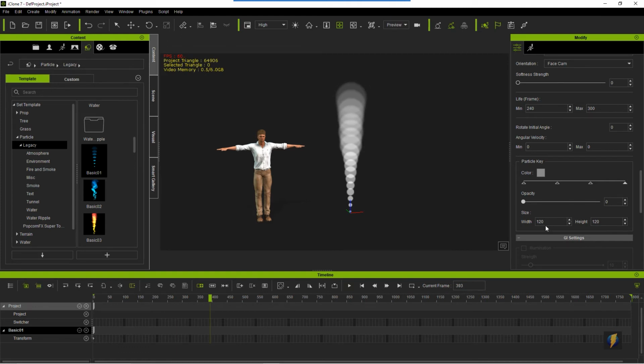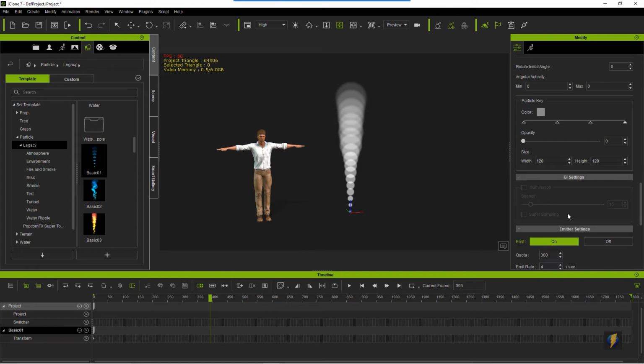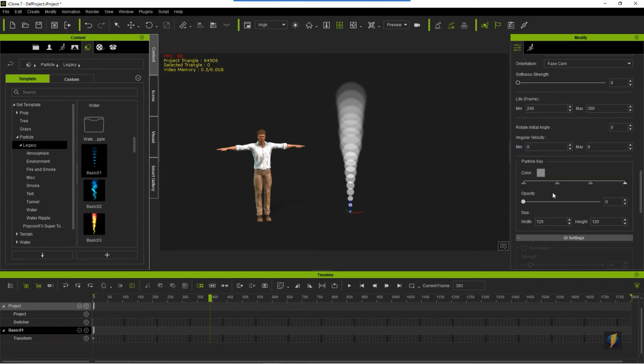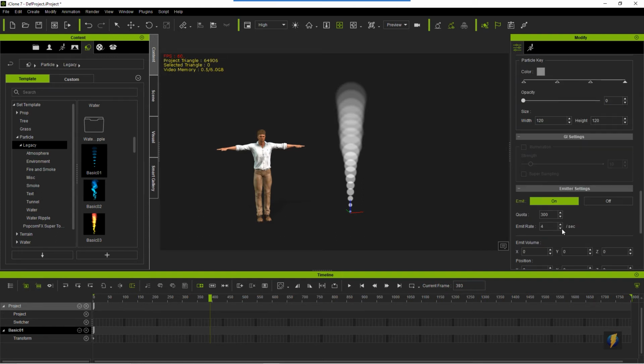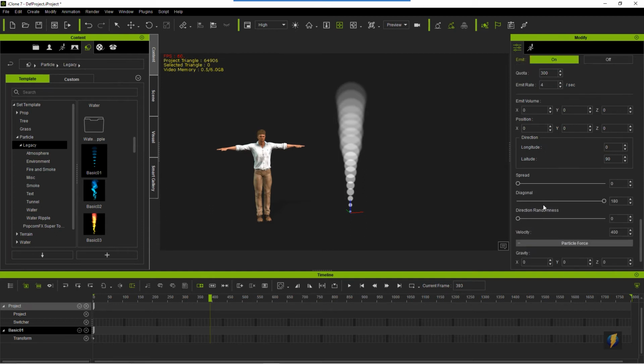What else can we do to this to make it look a little more like smoke? Well, I think that I'm going to want it to emit more particles. And I think I want to add a little bit more irregularity to it. So I'm going to come over to the spread. We can try that out. That adds a nice little variation to it. We can try the direction randomness as well.